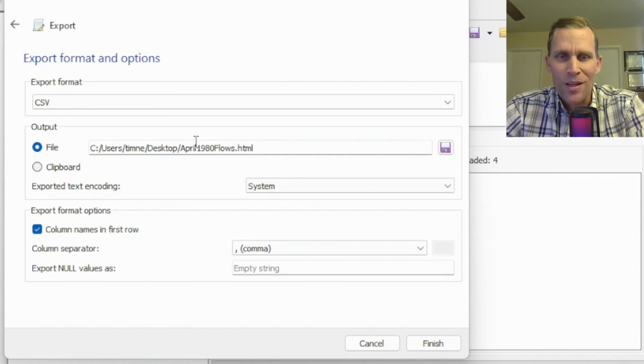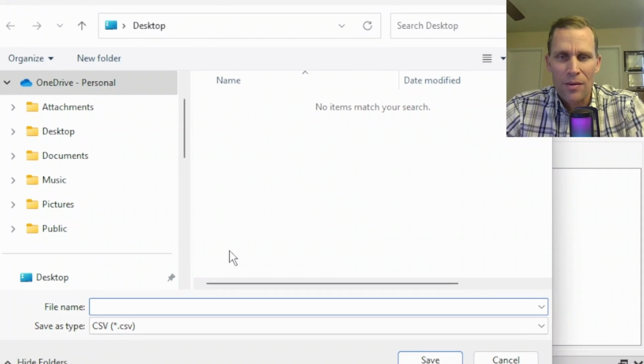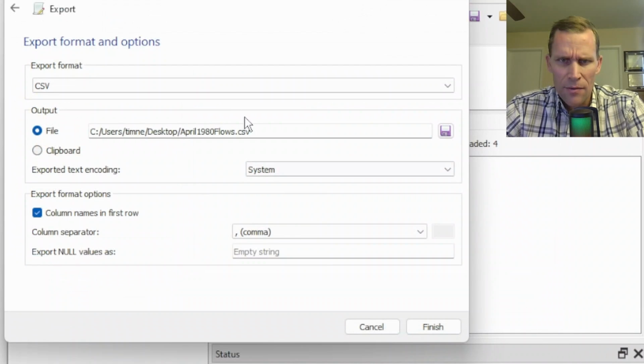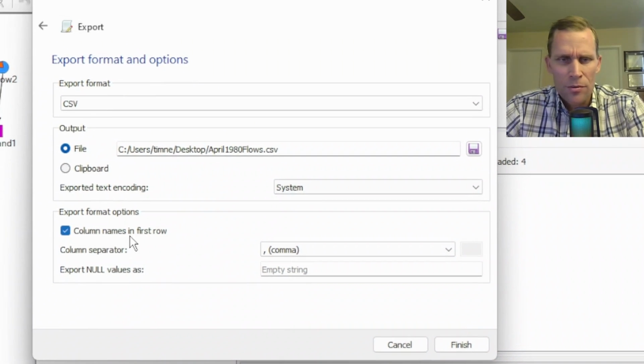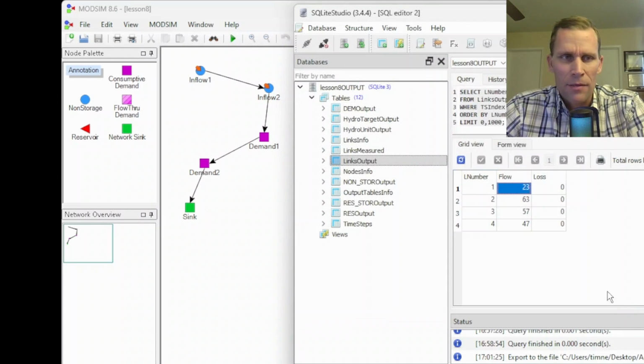And I've actually already done this in preparation, so it has my exact path I want to export it to. But what you're going to want to do is navigate to the file. So for me, it's going to be on the desktop. I'm just going to call it April 1980 flows.csv and save. Okay. Column names in the first row, that's optional. So I'm going to say yes to that. Remember, this is a CSV file, and then I'll click finish.